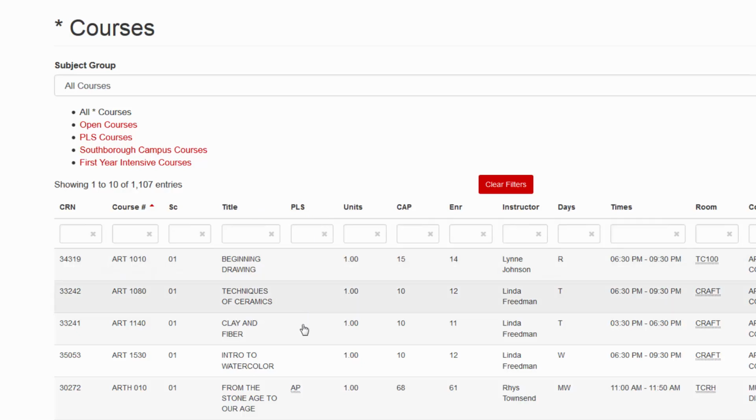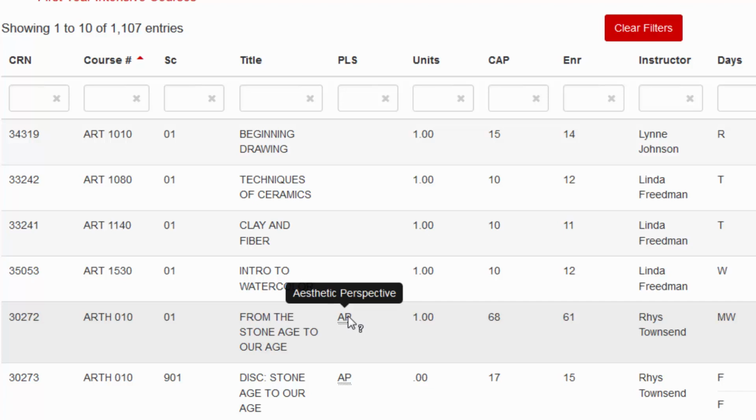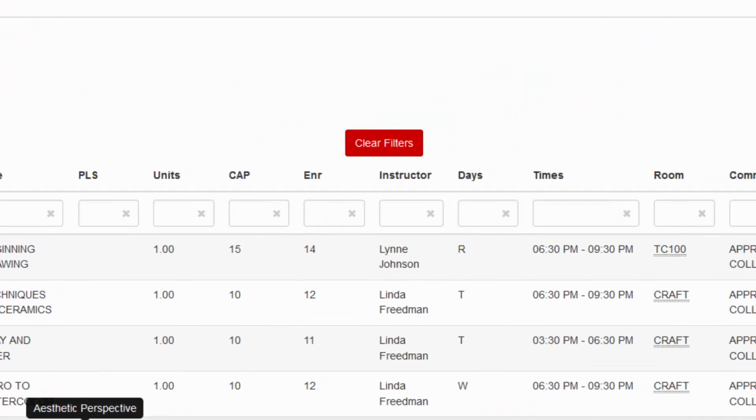The PLS column indicates if the course meets a Program of Liberal Studies requirement. Hover over the initials to see which requirement it represents. In the next column, we see the number of units of credit awarded for the course. Most courses are 1 unit of credit, but there are some courses that are a half unit. If you see VAR, that indicates you will need to select the number of units during registration.